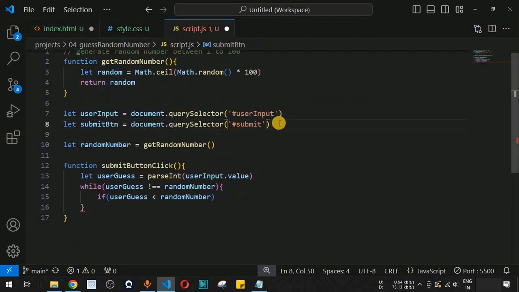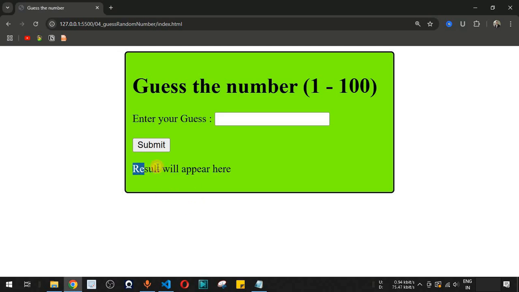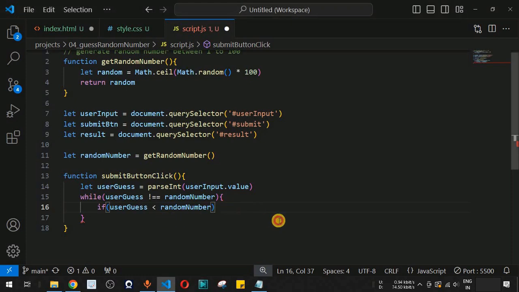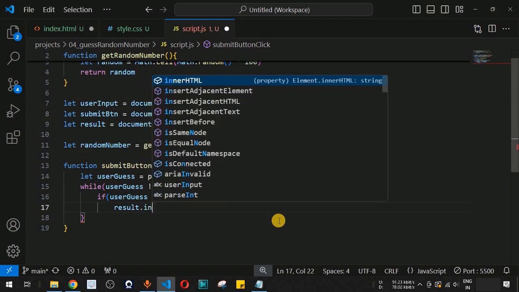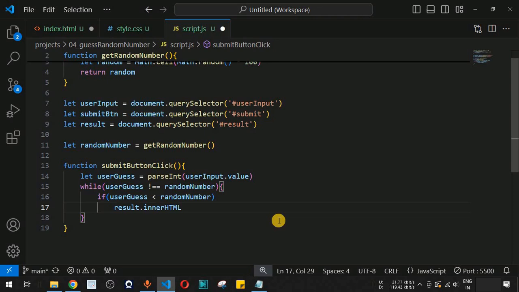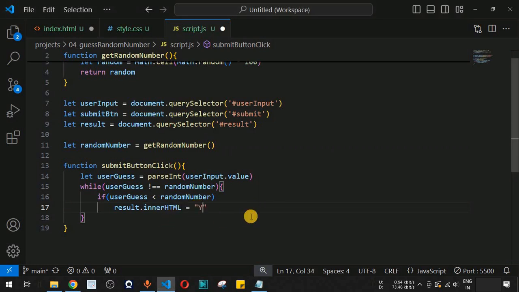So guys, simply we will duplicate this line of code over here, and we will say result as the variable, and the ID will be result in this case. So if the user guess is less than the random number, then we have to provide the hint to the user that your guess is smaller than the correct number. Over here we will provide the result variable and use the innerHTML property. This will help us override the statement that is present inside the result paragraph. So over here we will say your guess is too low.